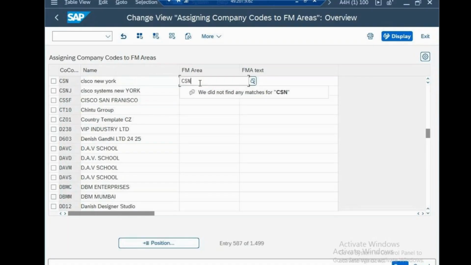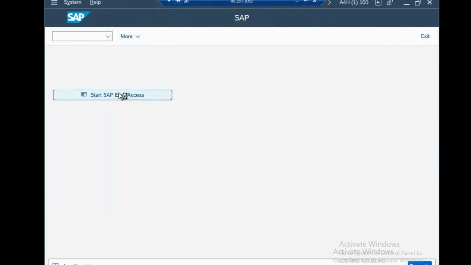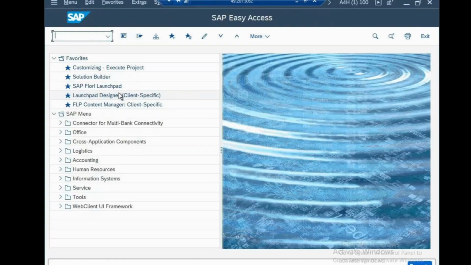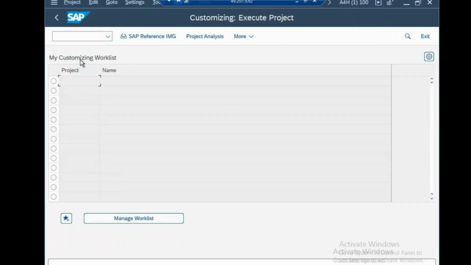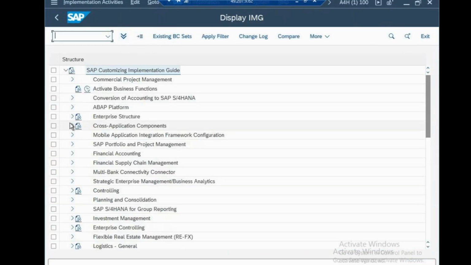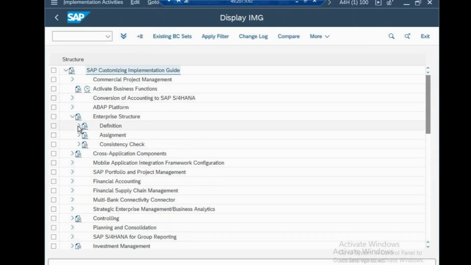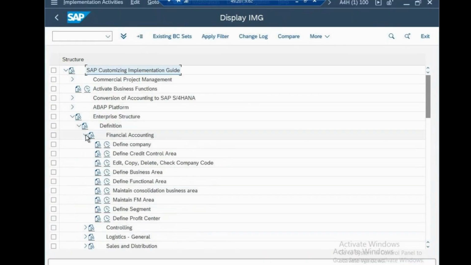So what is the difference here between ECC and S4? There's actually no difference. The assignment is the same. Here, the configuration and all is common. Up to this, everything is the same, there is no difference. The main difference is actually this menu.